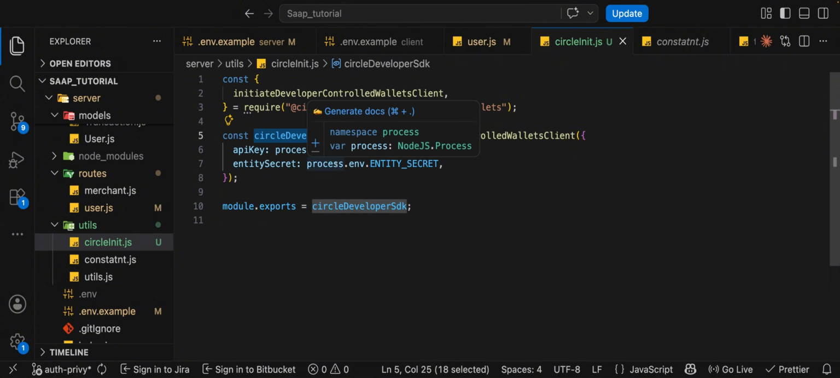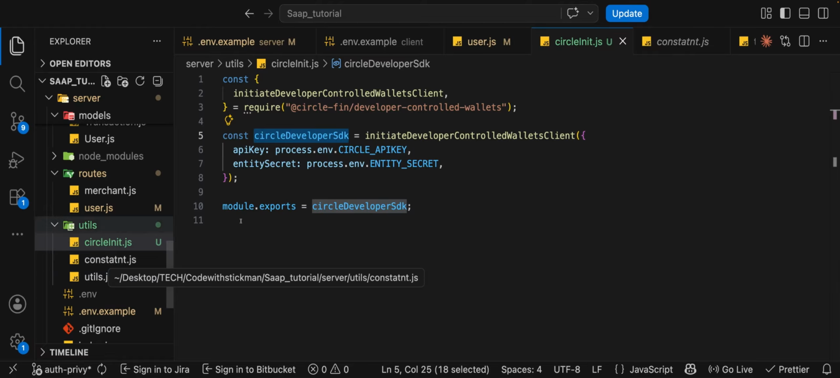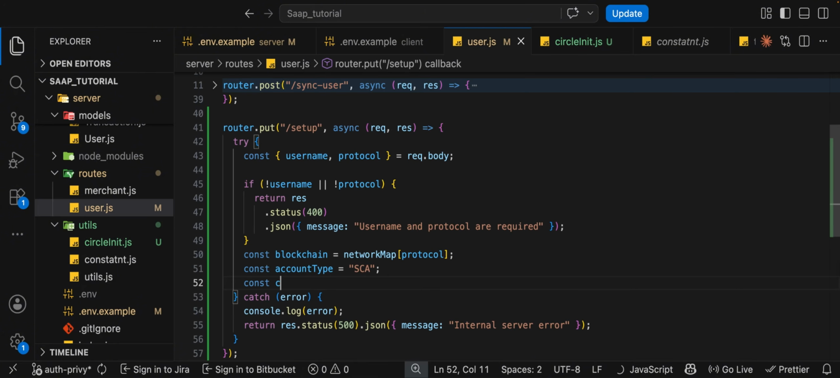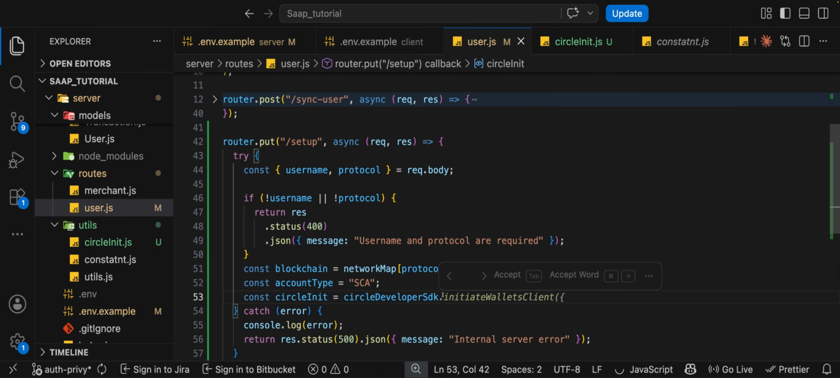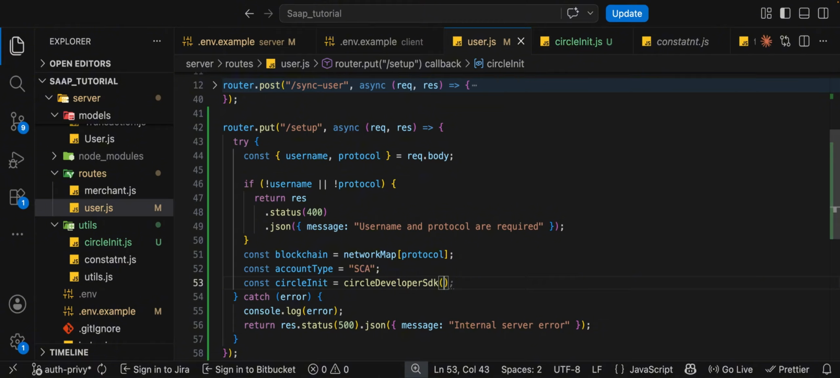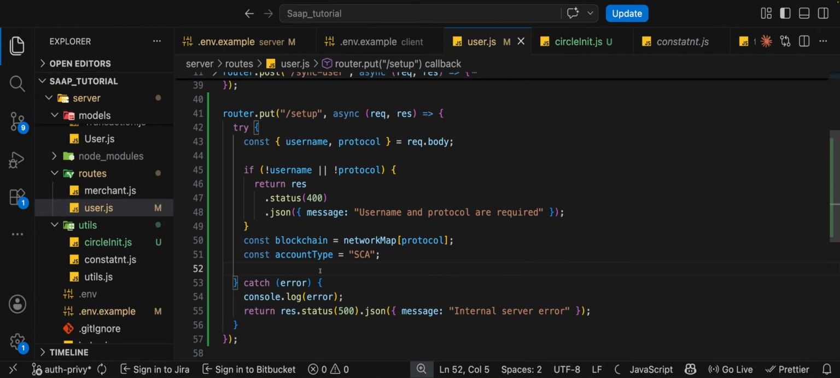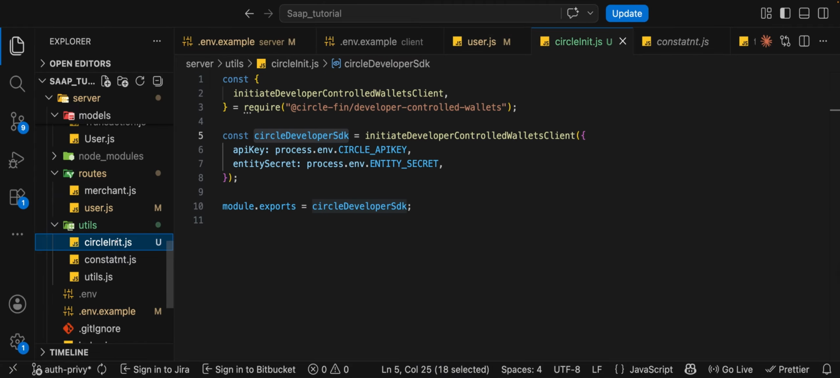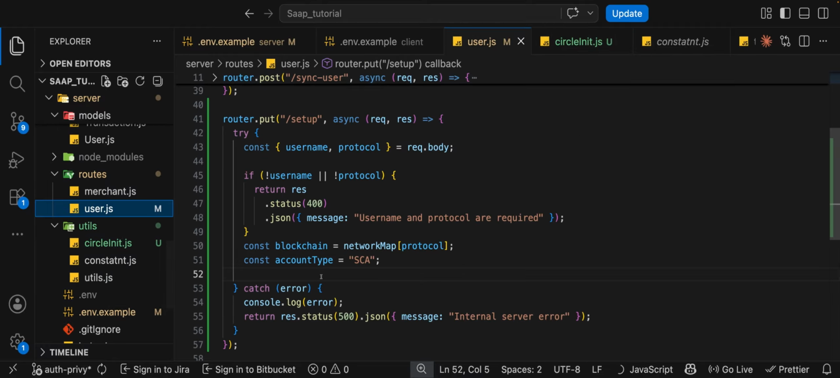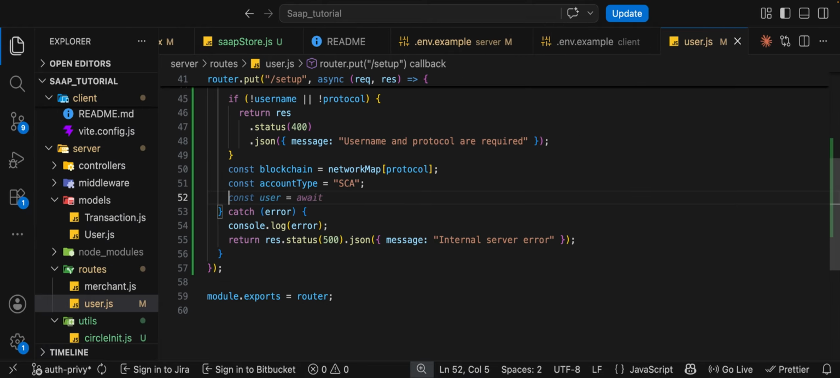So with this, we can create our wallets instead of always creating this in our files. We can just use this and then import it here. So circle init equals to import it like this. Then we can just call it like this. Well, no, we are not going to do this. And yes, we have done the circle init.